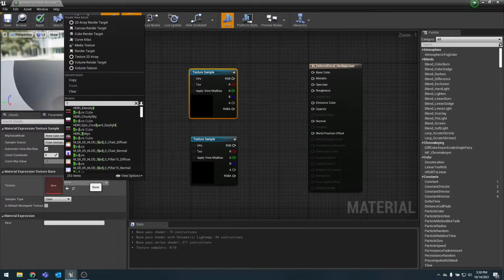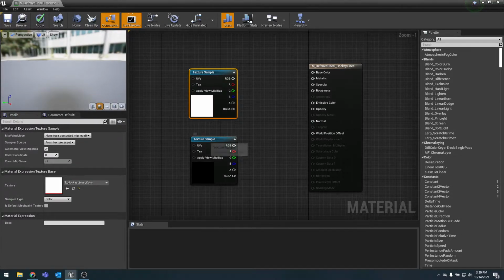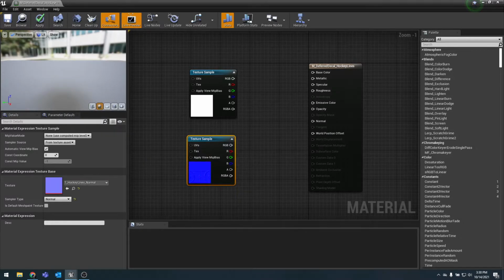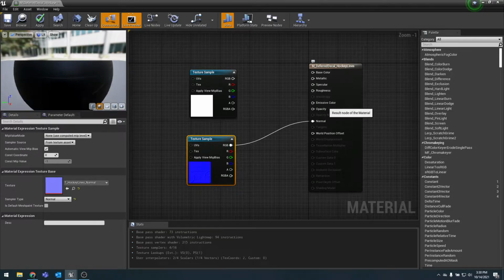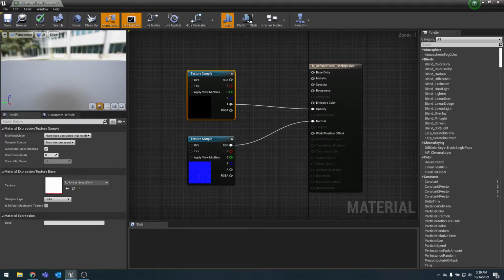So let's come here, T_hockey_lines_color, which is this one. And this other one we're going to set to T_hockey_lines_normal. Okay, no surprise, we're going to hook this normal one up to our normal map slot. And we're going to take the alpha of this texture sample, this one up here of the lines, and hook it into the opacity because it has an alpha channel on there.